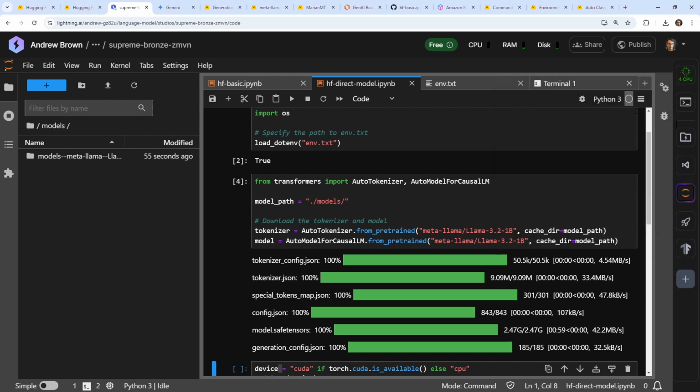All right, so that model is done downloading, but let's go take a look at its contents. Okay, so we have blobs, refs, snapshots. We go into here.